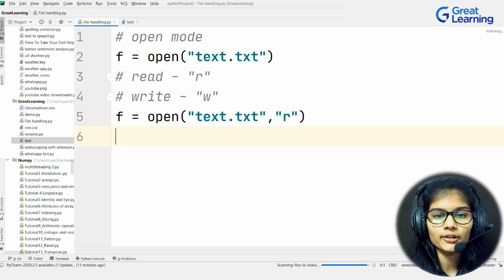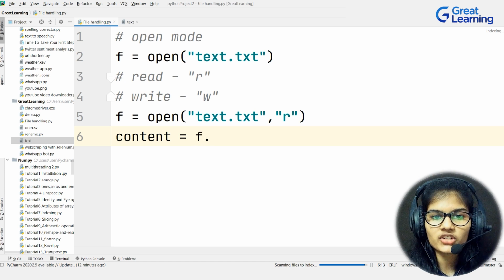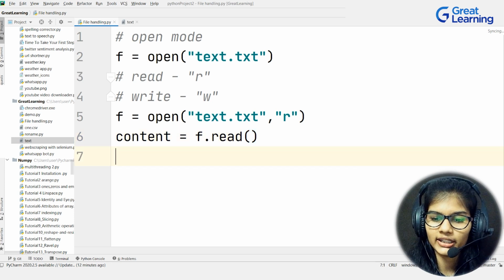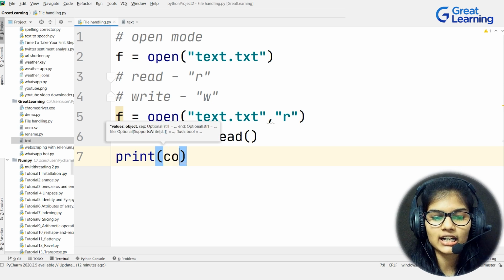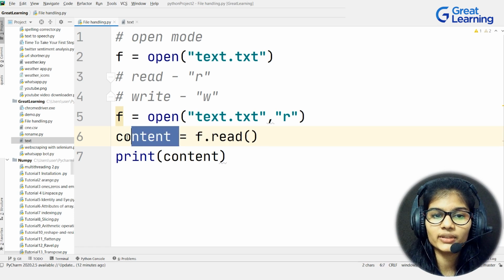Let's come to a new line here, and I'll make a variable that will be reading the text for me. Let's say my variable is content. Content is equal to, and f is the variable in which I have opened my file in the read mode, and now here comes my read function. Content is equal to f.read. Come to a new line and simply write print, and into the bracket the variable content, because content is the variable into which my file is being read and stored.